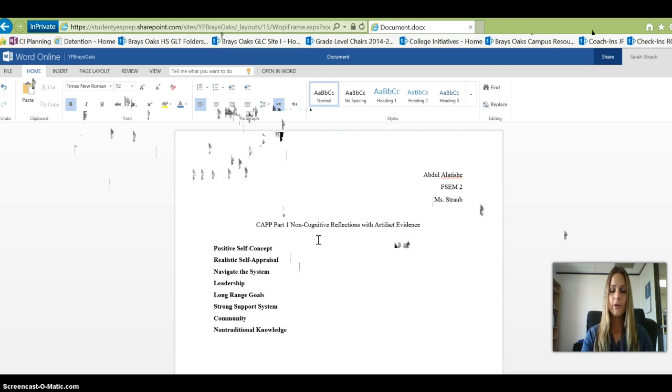Now that I have all of those, I'm going to go back. I've already done mine on a different piece of paper, which you can see over here, but I just want to show you one way to collect evidence.